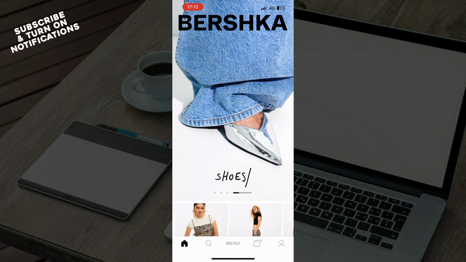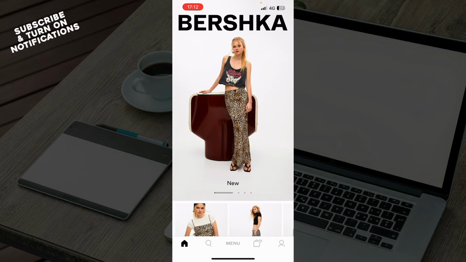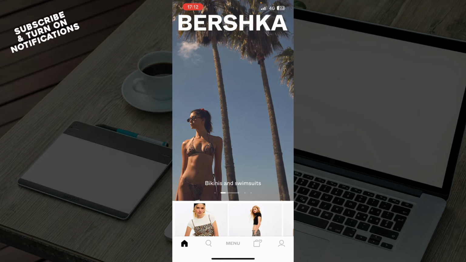Today I'll be showing you how to reset your password on the Bershka app. So guys, the first thing that you of course need to do is go to the App Store and download the Bershka application. Now guys, if you already have it, of course you do not have to do it, but then you just need to go and create your own account.